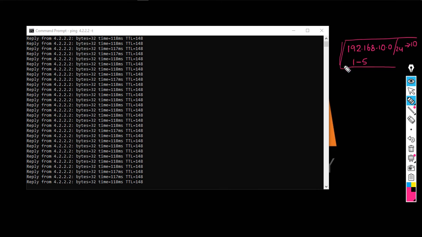This is what my first test. Then after that we configured one more subnet, which is 192.168.20.0/24. This belongs to VLAN number 20, and we have shifted the ports from 6 to 10. This is what I'm going to show you now.